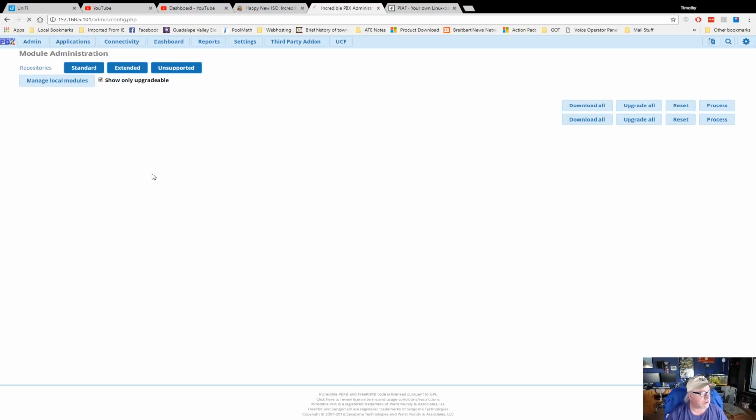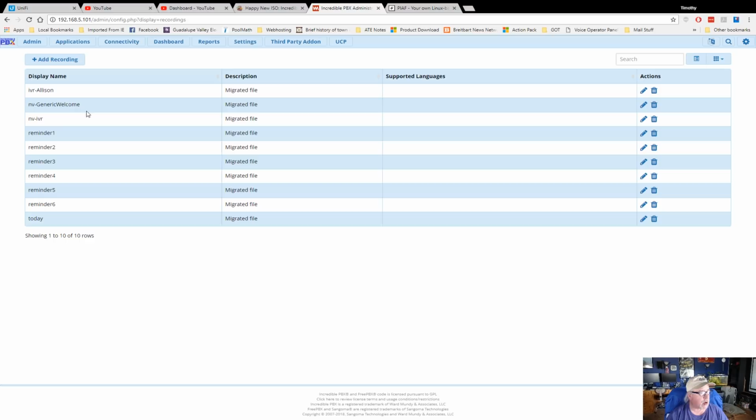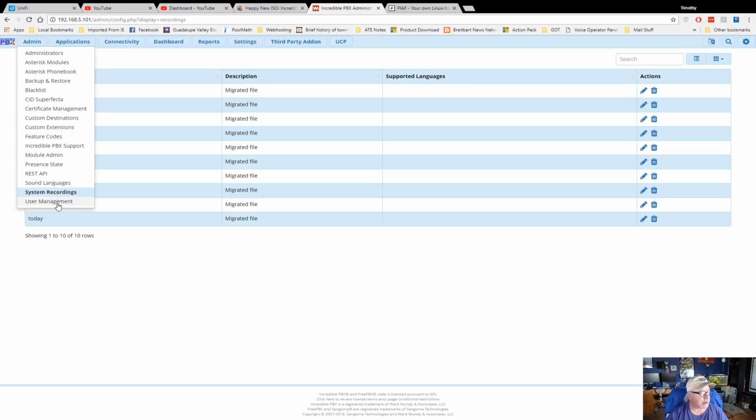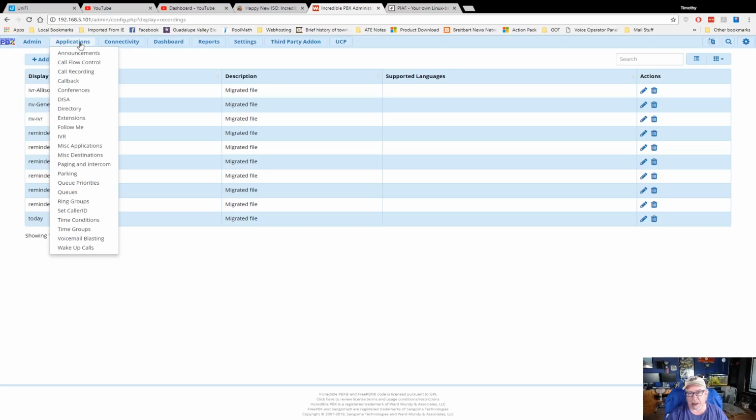System recordings. Any system recordings you have are located right here. Then you have user management if you want to create users for some of the apps they have. And you have your announcements, call flow control, call recording, callback, directory extensions, IVR assistant, parking, queue priorities. You should have conferences here, time groups, voicemail blasting, wake-up calls.